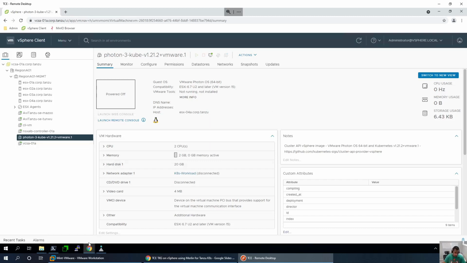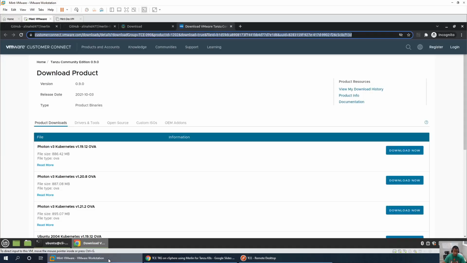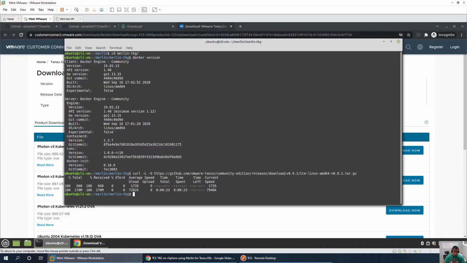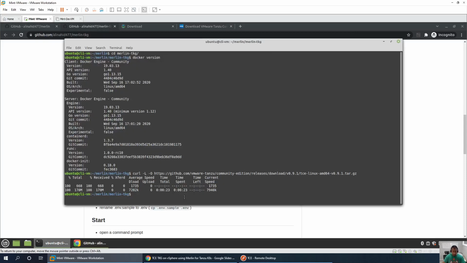So while that process completes, let's revisit the status of our file, the Tanzu CLI download, which is completed as well. So I've downloaded that, and the next instruction is to place it into the binaries directory. Right. So I'll just move that file onto the binaries directory. Okay, done.